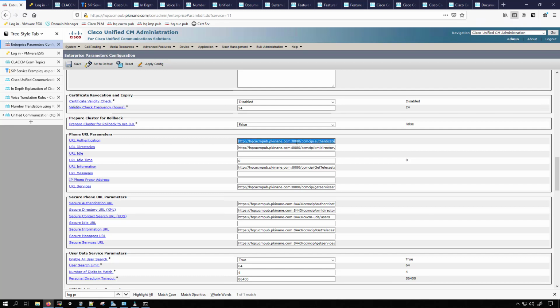I'm going to copy this URL and paste it into the secure authentication URL. The reason I'm doing that is because when I want to browse to a phone's web interface, it just makes it so much easier if I have the non-secure URL in the position of the secure authentication URL. Remember, I'm doing this for a lab environment. What I just did is less secure, so you may not want to do it in production. Please keep in mind that whatever I'm doing in these videos is in a lab environment. Now I'll just click Save.